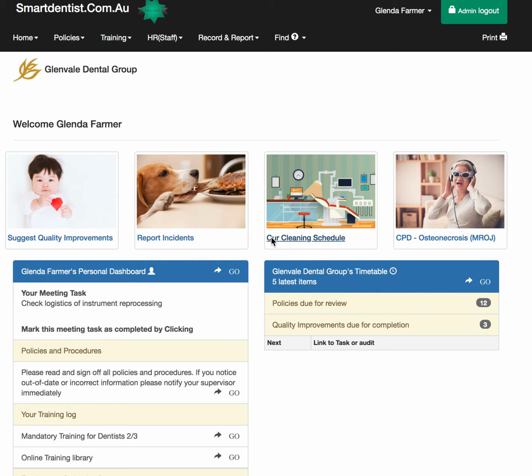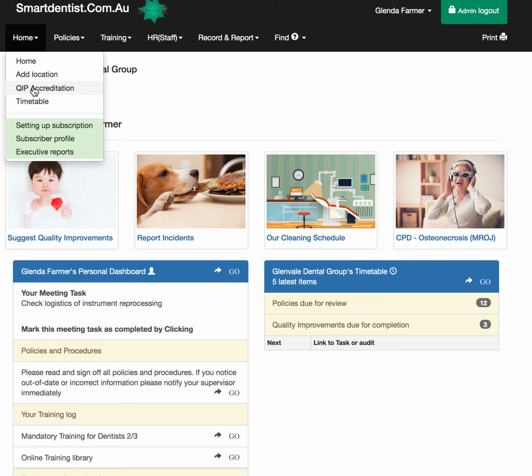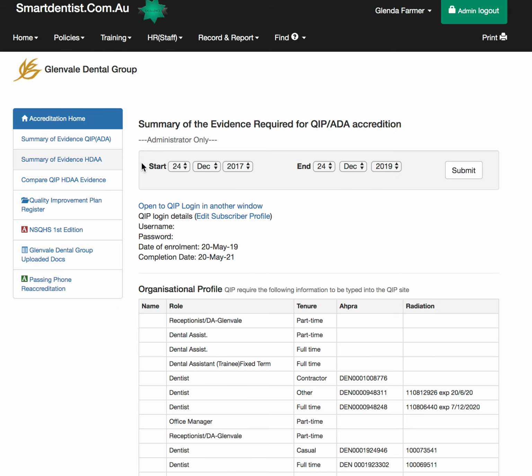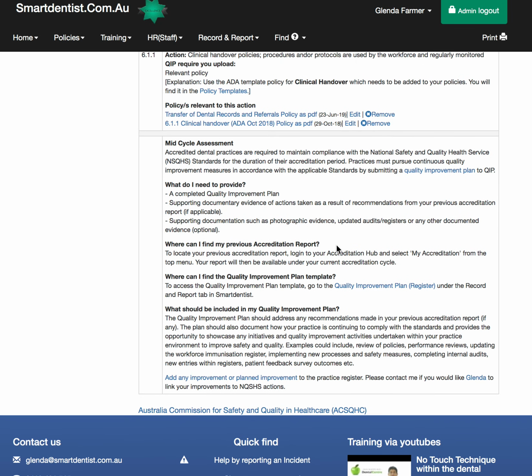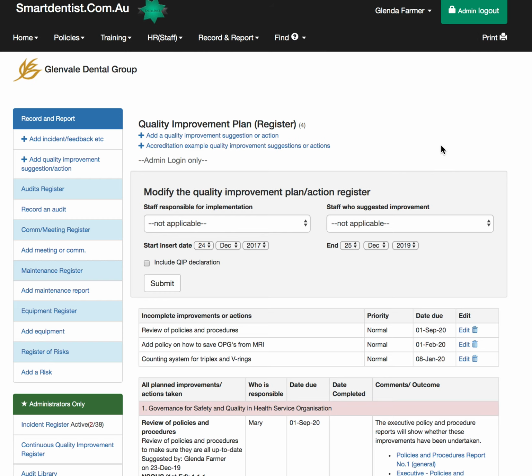Smart Dentist has a facility for you to record a quality improvement plan or have a quality improvement register, which is part of the accreditation requirements for people doing accreditation via QIP. So let's look at QIP accreditation, and I've de-identified this, but if you scroll down to the base of the page, you'll see it talks about the mid-cycle assessment and providing a quality improvement plan. So let's have a look at how that works in Smart Dentist.